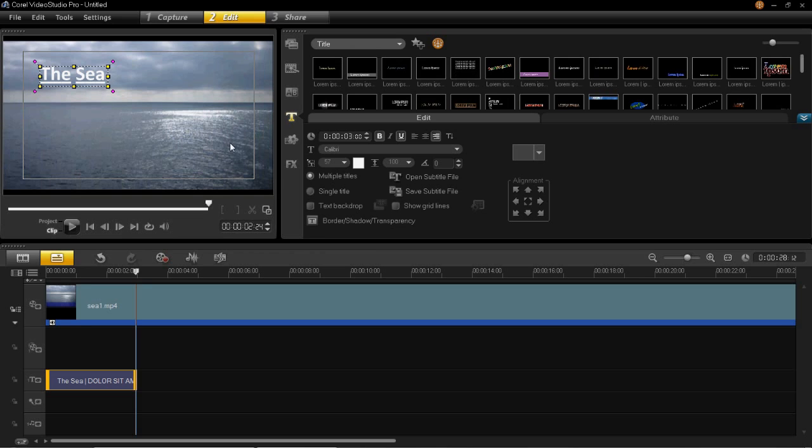So the next thing I want to do is change the colour of my title. To do this, I need to just click on this box here. Now yours may not be white, but mine has defaulted to white. So left click on it, and then you'll see a whole load of different colours. So I'm going to change mine to green. Now you can see it doesn't really work that well with the background, so you can just click on it again and you can change it again.